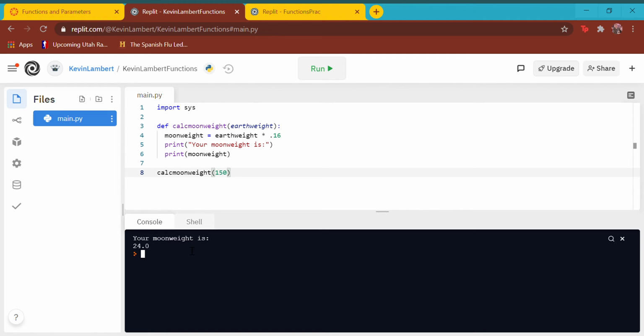So isn't that cool? Once again, I could go down and we could do calc moon weight with 90. We could do calc moon weight with 1005. And we wouldn't have to rewrite lines 3 through 6. All we have to do is just type the name of the function and then define the parameter, define the variable, and they're good. So that first one's pretty easy.